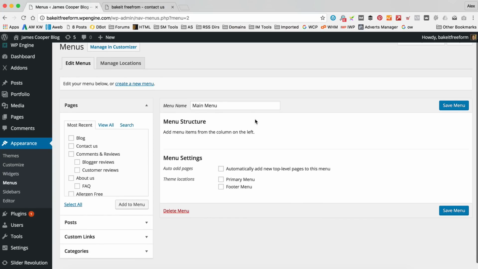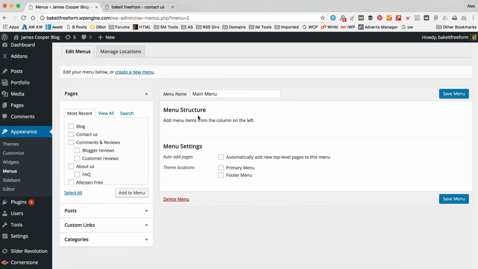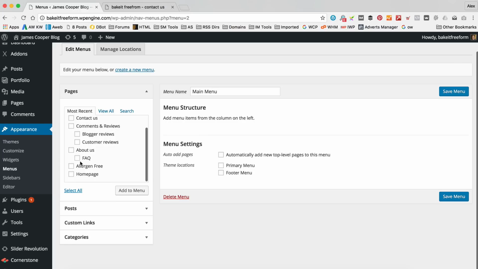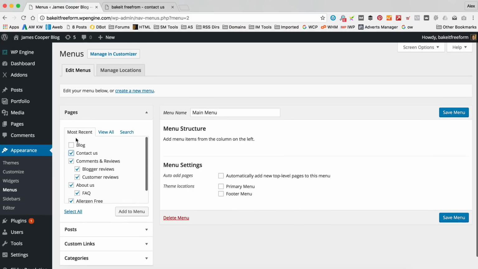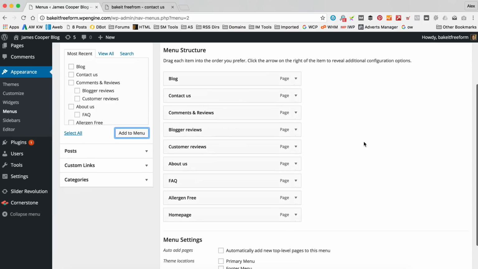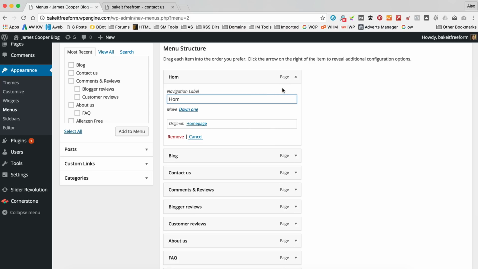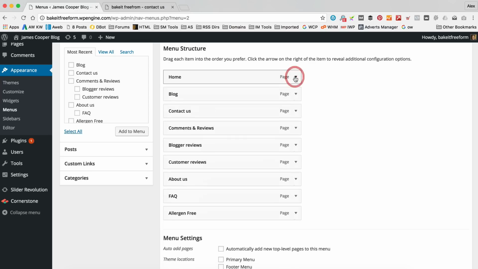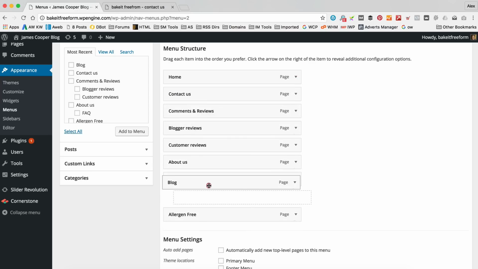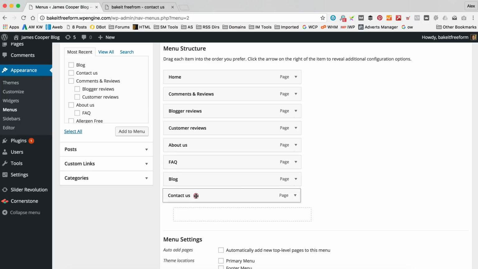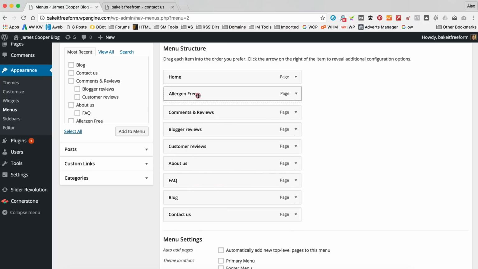Then I'm going to add the pages that I want to appear across the top there in that menu. So I want pretty much all of these. I'm going to include the home page. Like that. And then we can just kind of rearrange them by dragging and dropping. I'm going to rename homepage to home. And put the blog down here, along with the contact us. Put the allergen free up here.